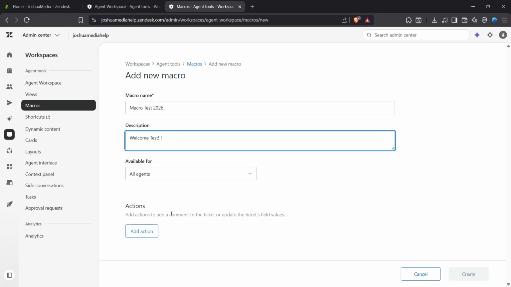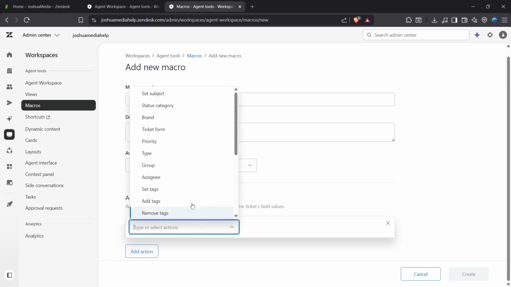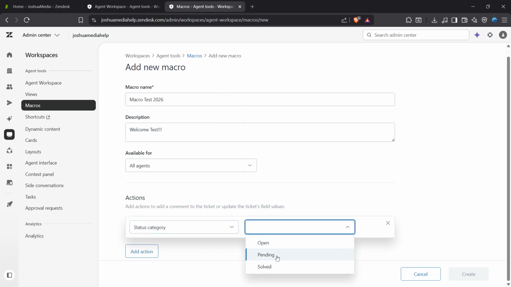After that, add the action. This is the most important part, because the action determines what the macro will actually do when applied. Depending on your workflow, this could involve updating ticket fields, inserting a response, or setting the ticket up for the next step in your support process. As you configure this, make sure the action matches the exact purpose described in the name and description.